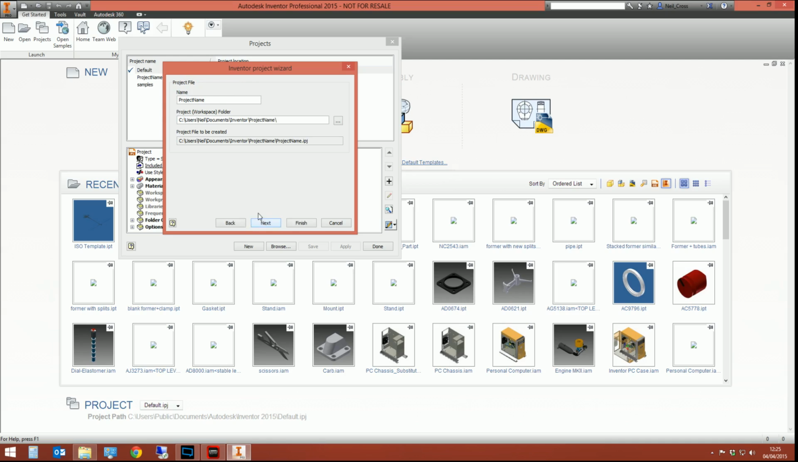So we're going to hit next, and then you give your project a name. So we're going to say this is just going to be called company, like I said, company XYZ. But you can call it whatever you want. You can call it the name of the actual design you're working on. The name of the project file is entirely up to you. It doesn't matter. The next bit is the most important bit.